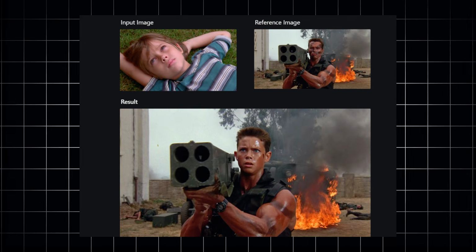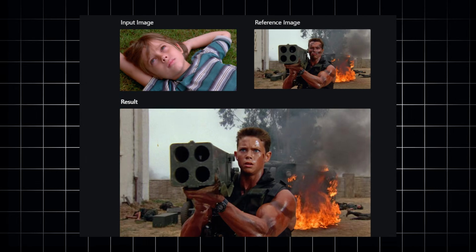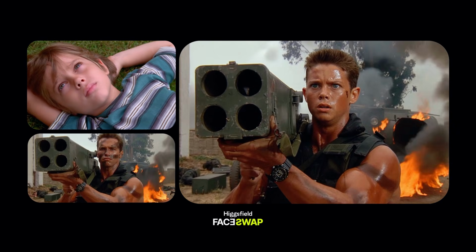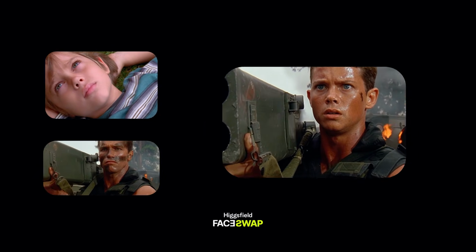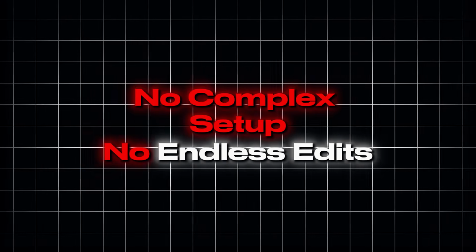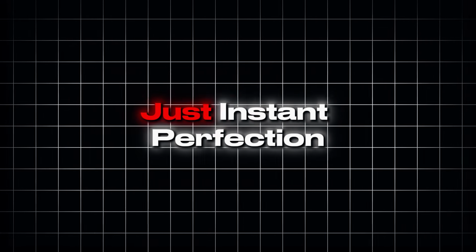With just one photo of you and one target image, it delivers a cinematic swap in seconds. No complex setup, no endless edits, just instant perfection. The kind of realism that once took experts days to achieve now happens in one click.